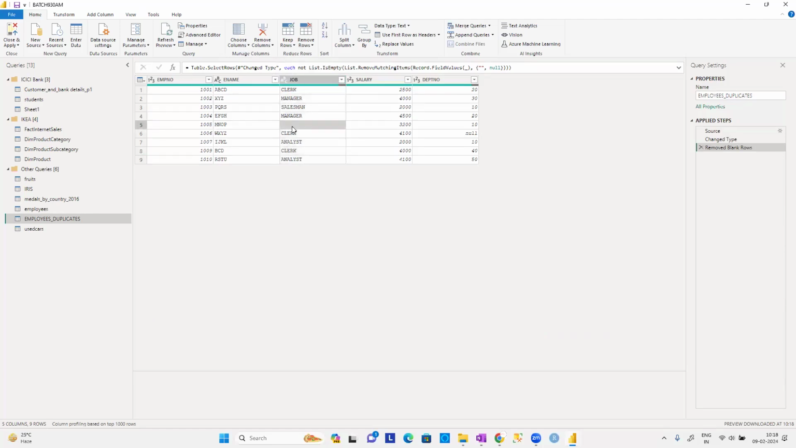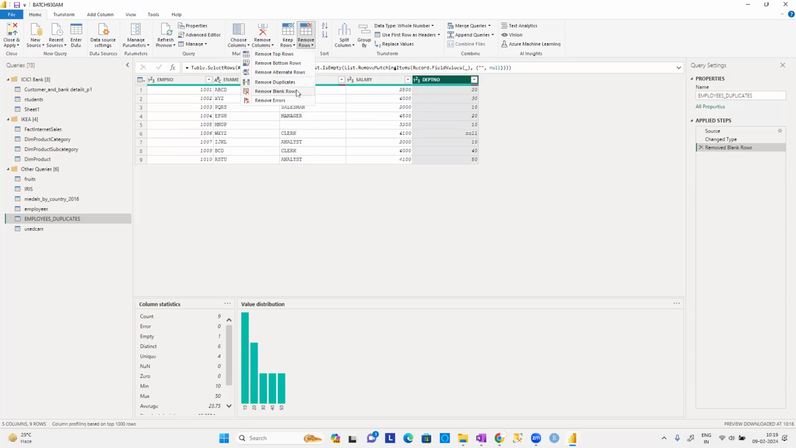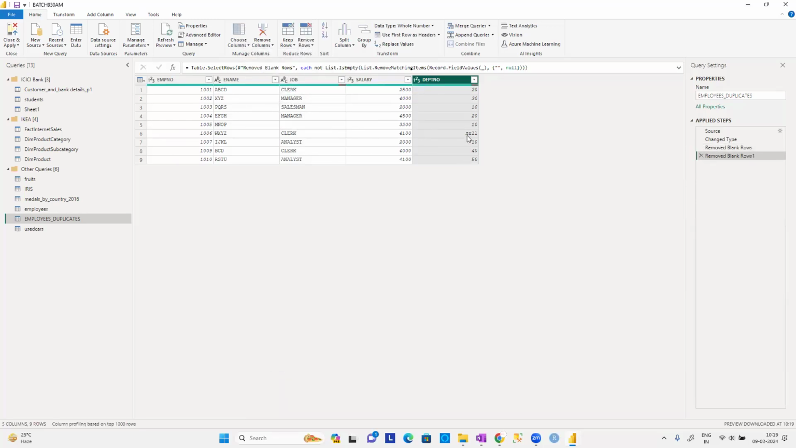Why? Because it is not deleting the rows containing blank values based on the column you selected. Even if the column contains an empty value, that does not matter. If your entire row is empty, then it is going to work, guys. Can you see? This value has not been deleted. Even if you selected this column and selected remove the blank rows, it is not deleting that. If the total row needs to be empty, then only it is going to delete, guys.